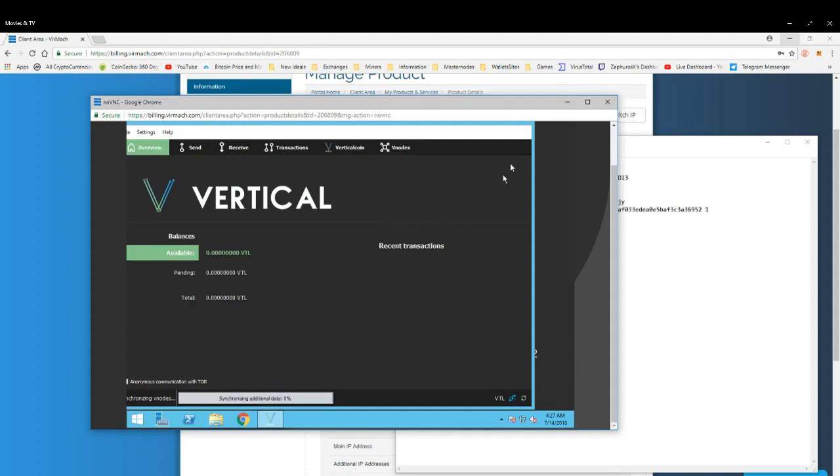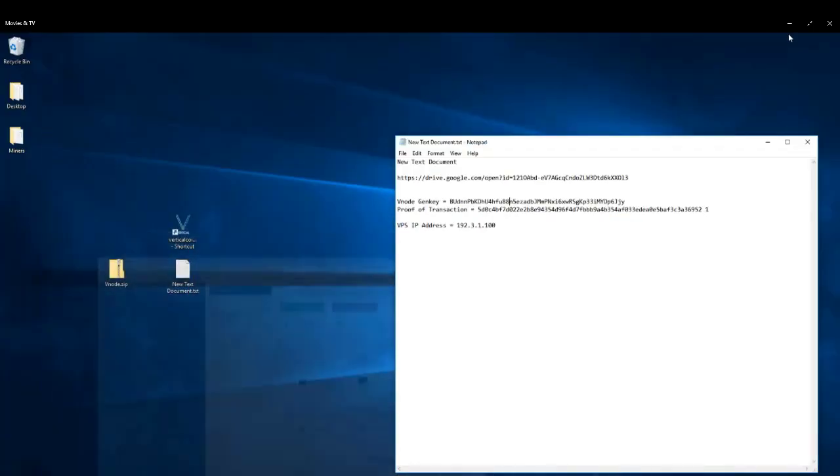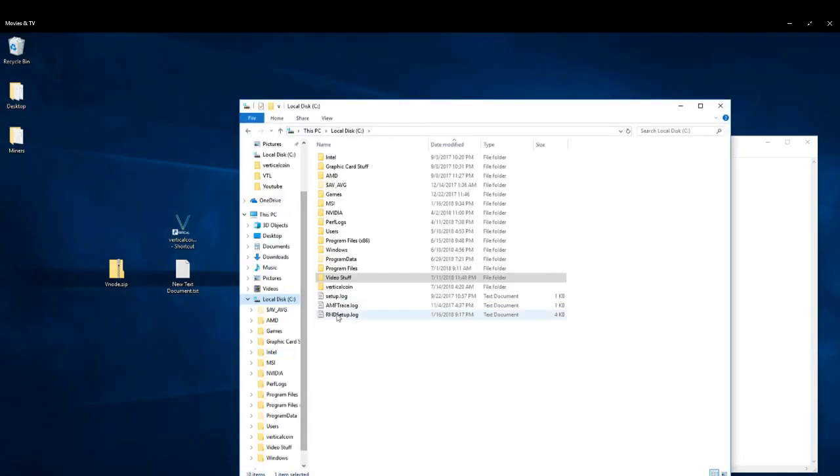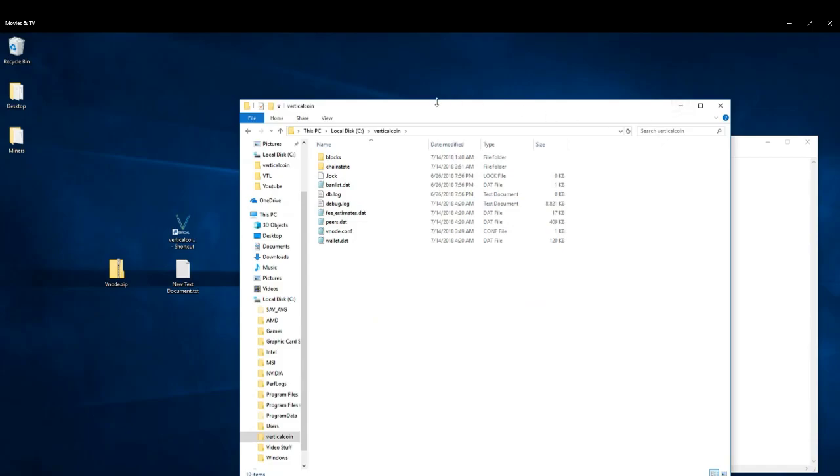But while you're letting that sync, you go back to your main desktop wallet. Make sure it's closed. I have mine in the C drive. Your folder is going to be under This Computer, C drive, Users, whoever you're logged in under, whatever name it is. Like on the VPS, we're logged in under administrator.